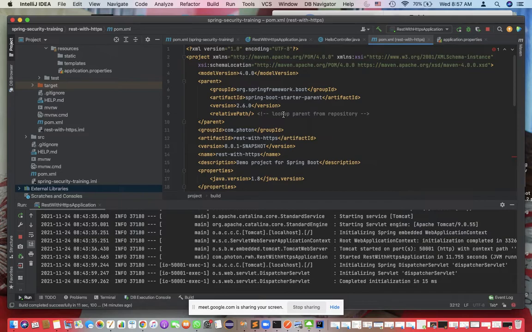Okay, so I think we got the time to explain and to do the things. Let's go next with that. We will do one thing: we will make it HTTP to HTTPS.